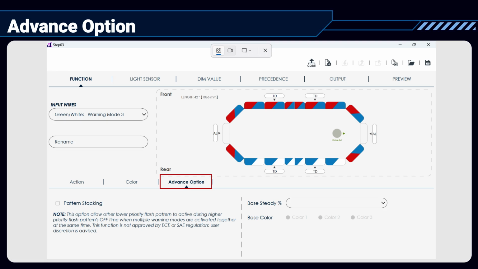In the Advanced option, we set the lighthead off time to stay on to strengthen the warning effect. There are 2 ways. One is to flash a different pattern in pattern off time. The other is to show steady light. In the first method, we click the pattern stacking box. When wire A and another wire B in lower precedence are co-activated, the off time of wire A will be replaced with the flash pattern of wire B.